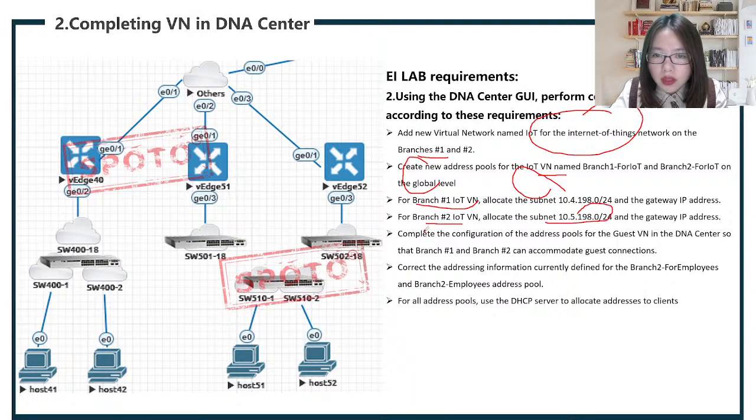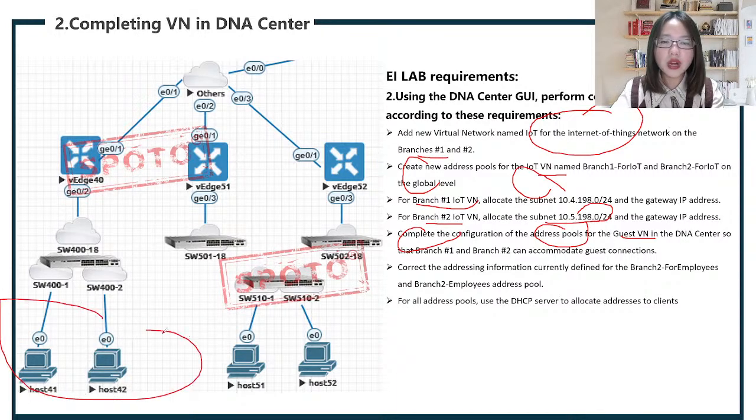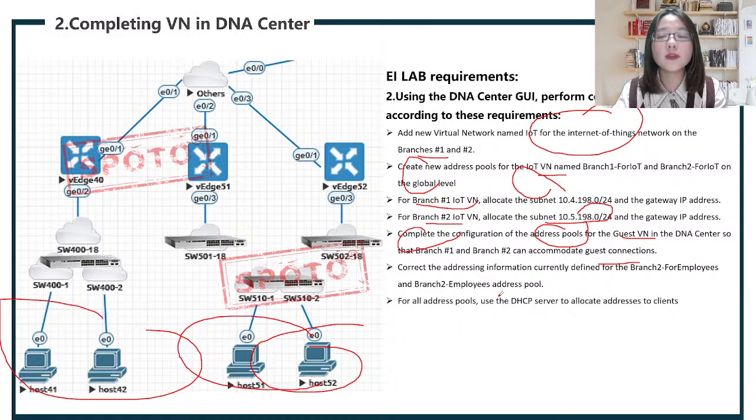Okay. We should complete the configuration of the address pool for the guest VN in the DNA Center so that branch 1 and branch 2 can accommodate the guest connection. We should create the address information currently defined for the branch 2 employee address pool.